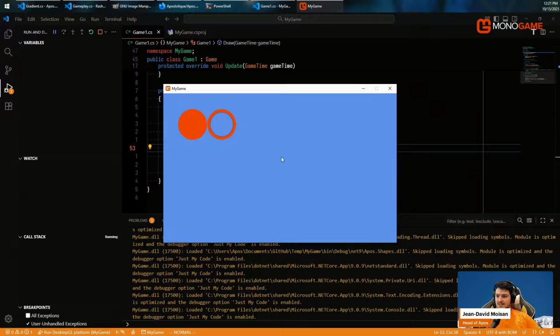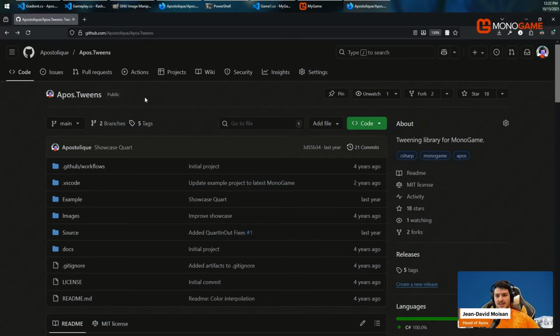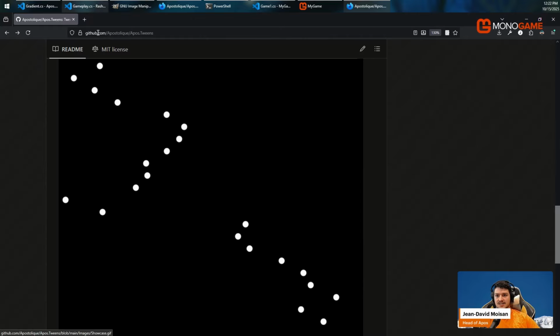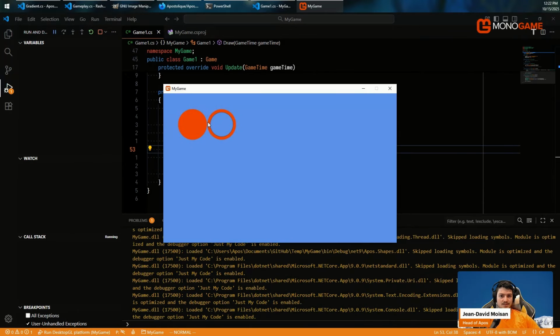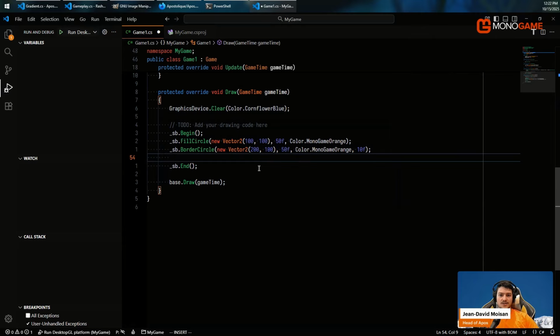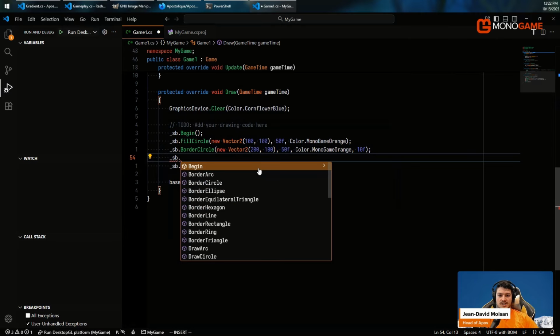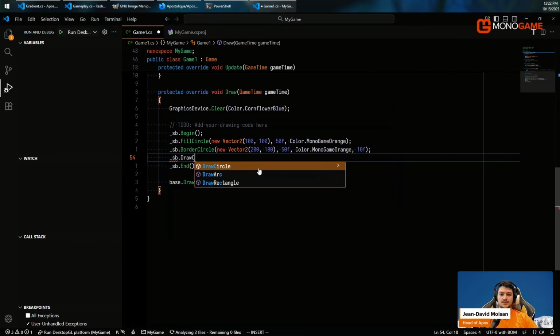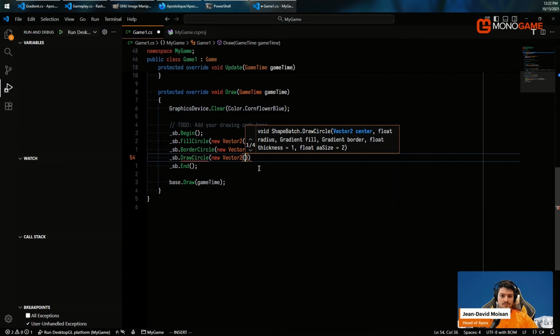So it's really fast, this library, to get a game project started, and then you don't need any sprites, just draw your shapes right away. You can pair this with, for example, my tweening library to get basic animations or interpolation. The fill is only the fill, border is only the border, but you can also do it together. For example, draw a circle. So this combines both together.